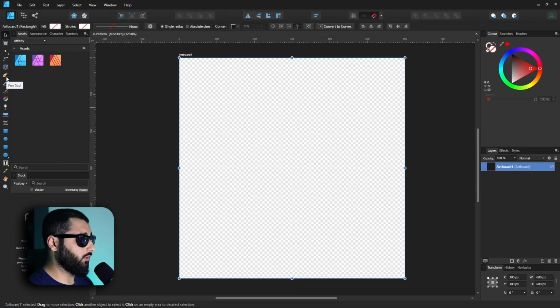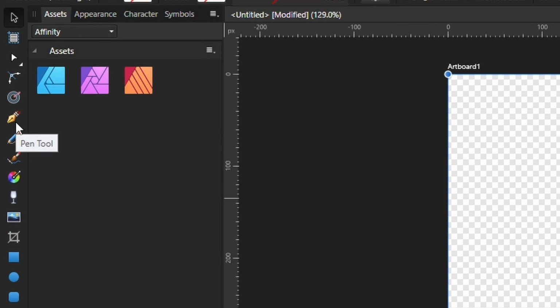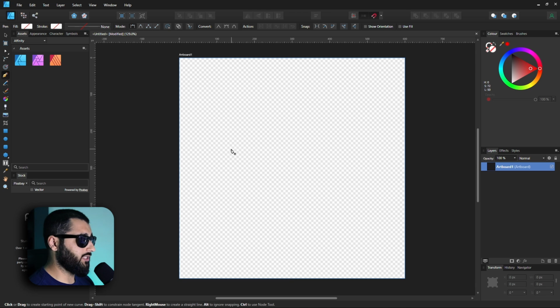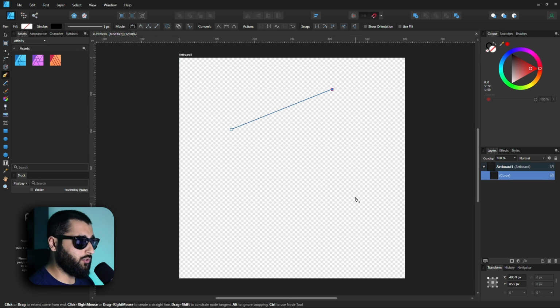So usually the pen tool looks something like this. It's usually some kind of fountain pen, or sometimes it looks like a curve. But either way, you want to look for your pen tool or Bezier curve tool. So now you have it selected, you can click wherever you want and it'd create a node. Now, if you click somewhere else, you'll create a straight line between those two nodes.